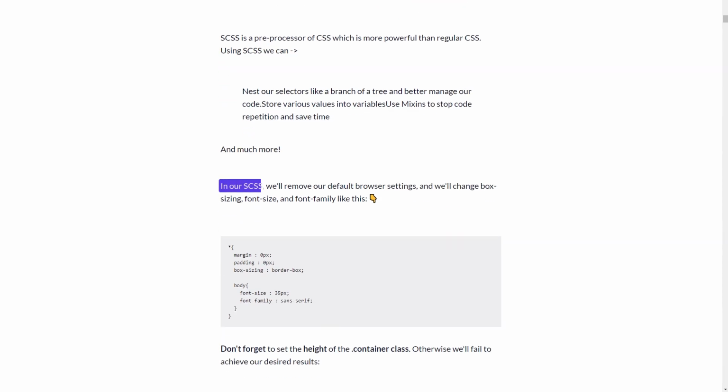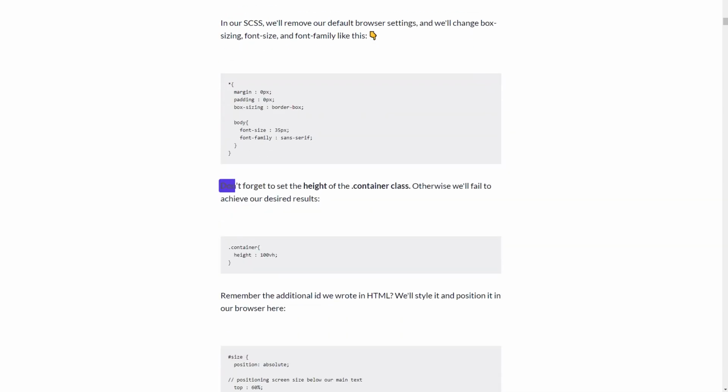In our SCSS, we'll remove our default browser settings, and we'll change box sizing, font size, and font family like this. Don't forget to set the height of the .container class. Otherwise we'll fail to achieve our desired results.